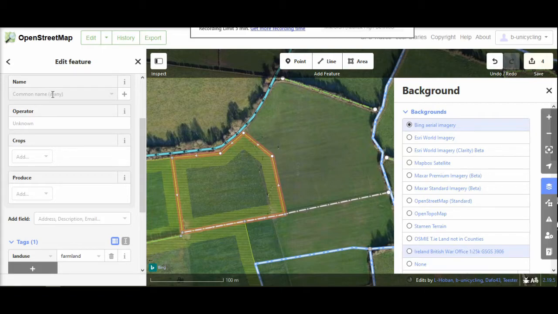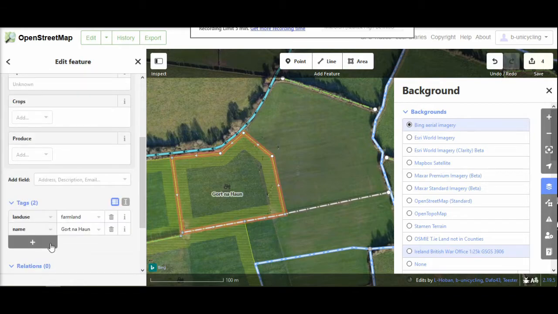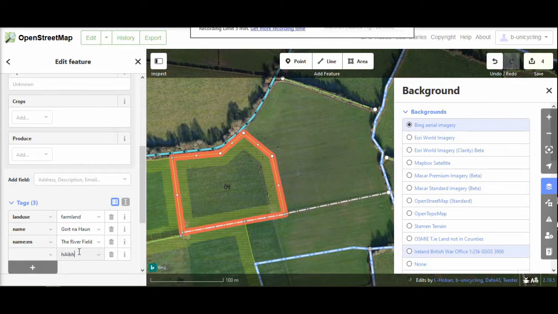Why does it not type? It does. The name is Irish, of course, but not the Irish spelling. Not quite sure how to spell it, so I'm gonna leave it in the spelling that he used. The translation is, so I put that in under name:en, the river field. So port is field, Nahoun is the genitive of river, I think. It's probably H-A-I-B-H and then something. I don't know, I gave up on Irish after 4 years on Duolingo. But that's what it is, the river field.